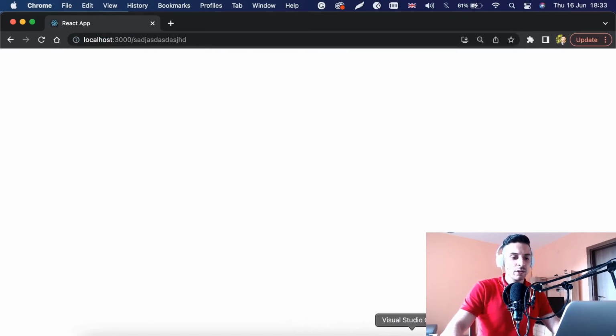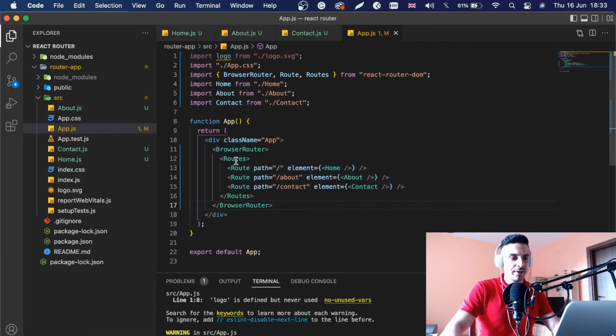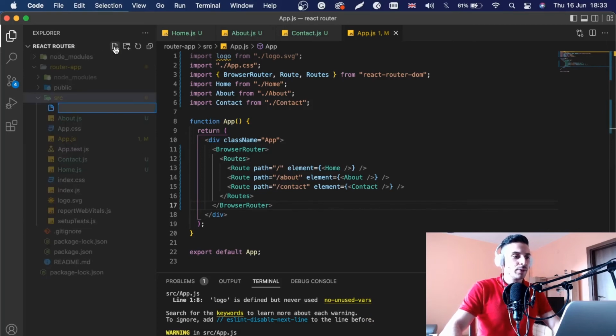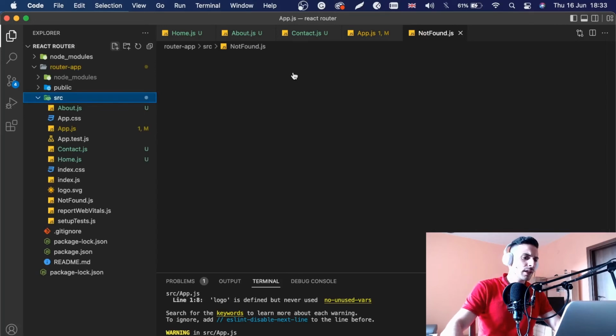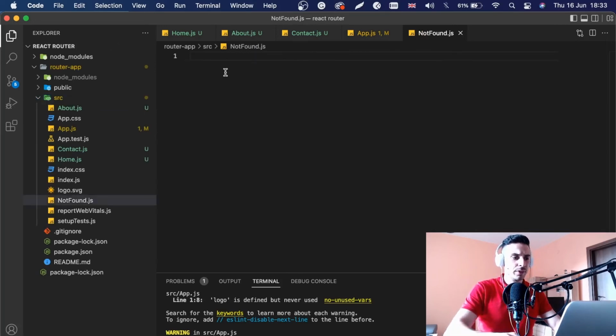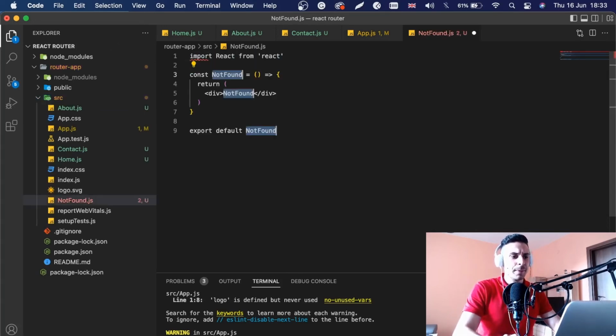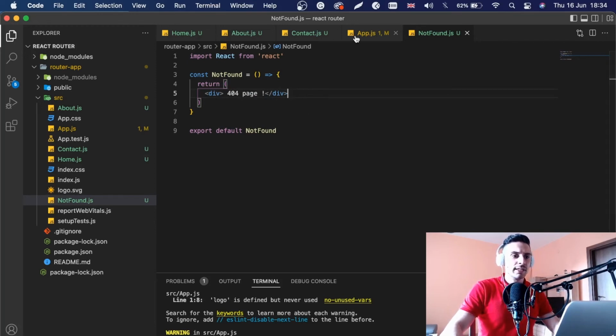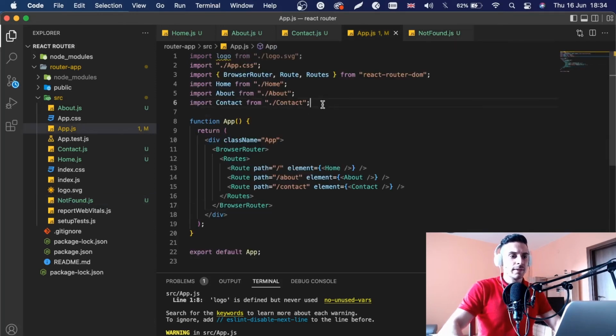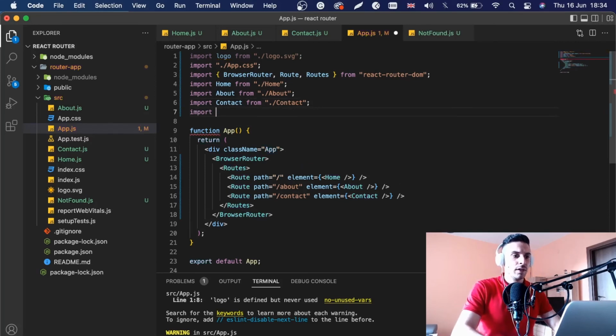Let's also create a not found page, as many websites have. The way we do that, we're going to create another component and call it notfound.js. Similarly, I will create the boilerplate for this component, so it's going to be very simple. However, here I will say 404 page. Okay, and let's import this inside our app.js. Let's say import NotFound.